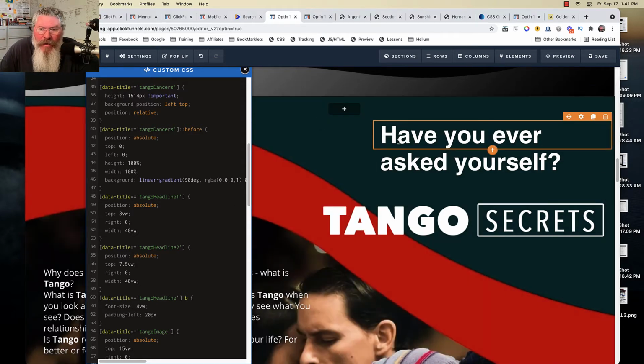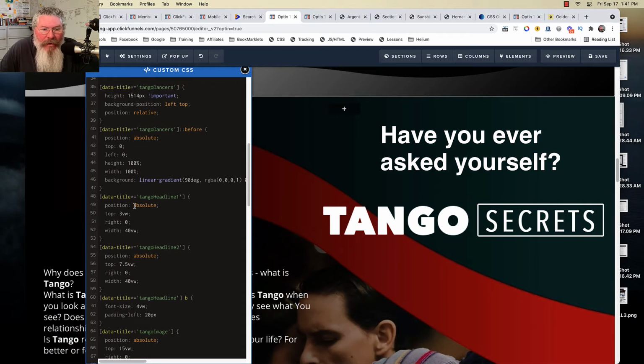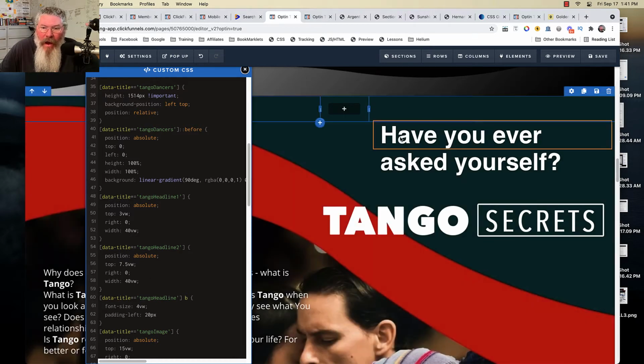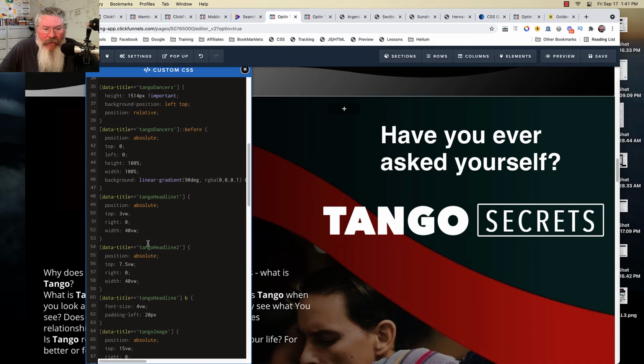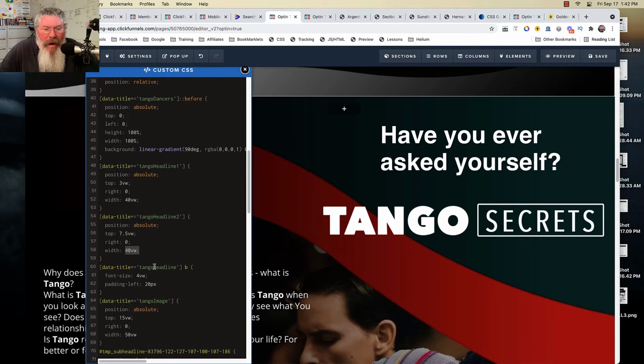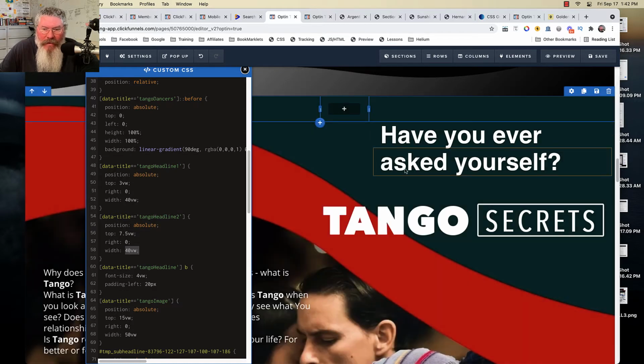so I just broke it into two separate elements. Again, I positioned both of them absolutely, and I gave the top one a top of 3 viewport width, and the other one 7.5% of the viewport width. So again, how far they are down from the top is dependent on how wide the screen is. And the whole width on them is going to be 40% of the viewport width.